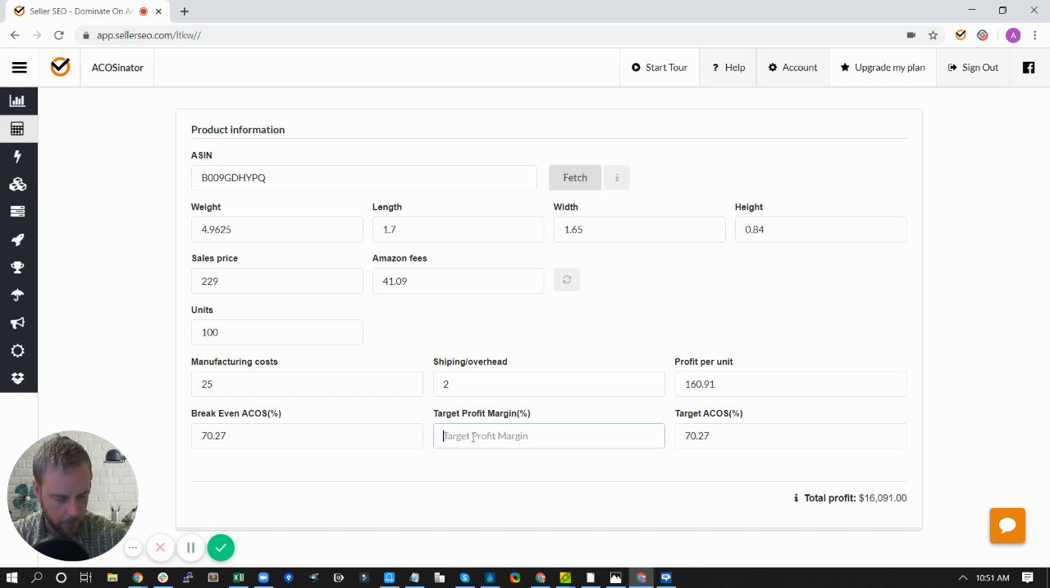Now, what we want to do here is look at our target profit margin. Say we wanted to make 35%, which is a pretty healthy profit margin, not bad at all. I mean, 50 is fantastic, but 35 is not bad at all. This gives you a little overview of what you can expect to pay in ads. So if your target profit margin was 35%, your target ACOS, the most you could spend on ads, would be 35% in order to get you to that profit that you're looking for. So that's how to do it with pulling the ASIN.